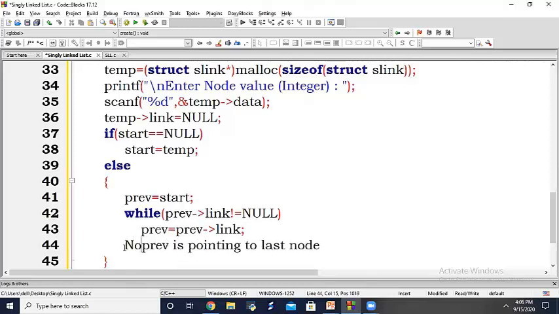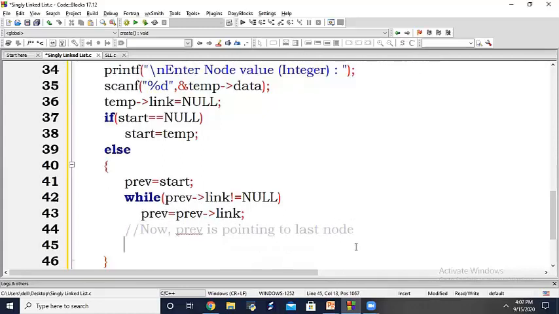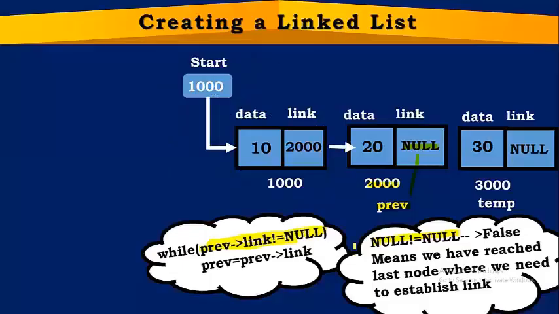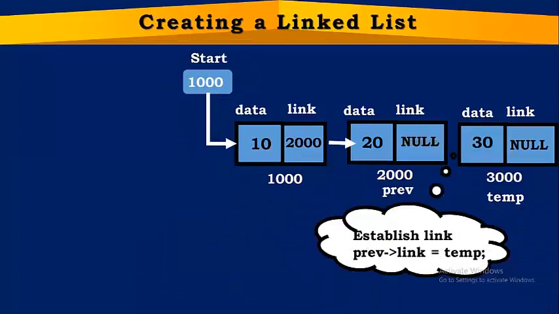So when you get out of this loop, now previous is pointing to the last node. Okay? As previous is pointing to the last node, now you have to establish the link. So here you have to establish the link. How to establish the link?